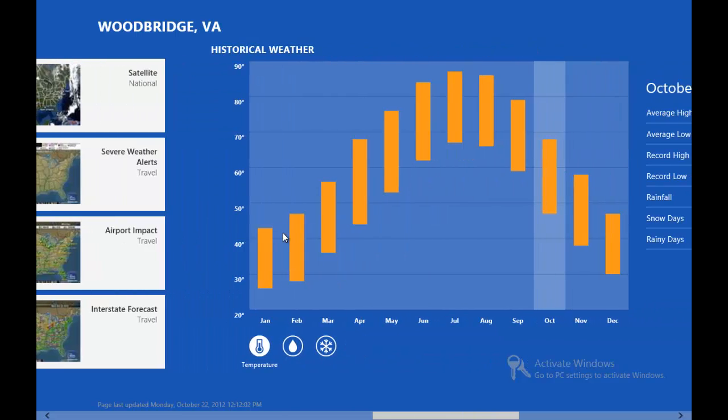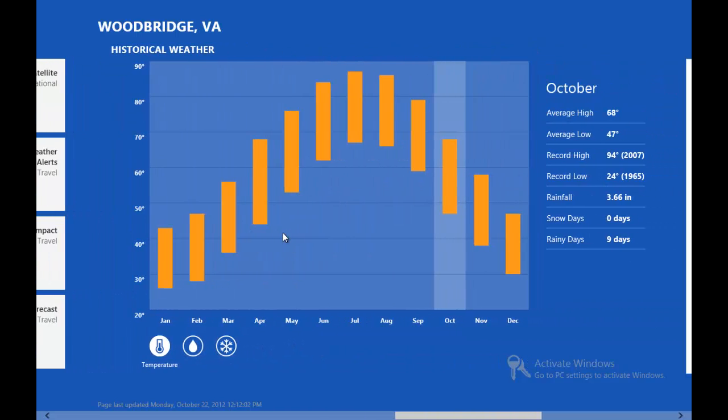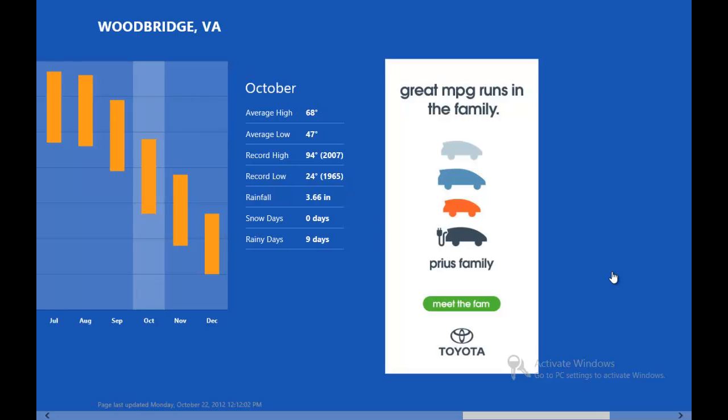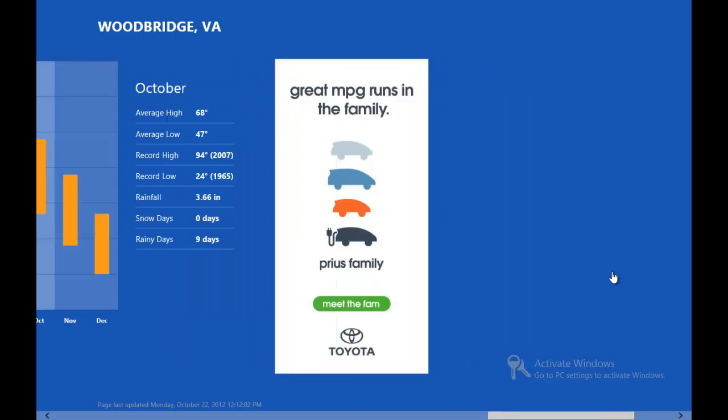And then if you go over here, it tells you historical weather. That's something unique from a lot of weather apps that I've seen. They don't usually tell you the historical weather. So you can see the historical weather tells you about where the temperatures were at this time of month in the past. And then the average high it tells you for October, according to that graph, was this right here. And then, of course, they have their little ad in the corner right there. And there's nothing else over here.